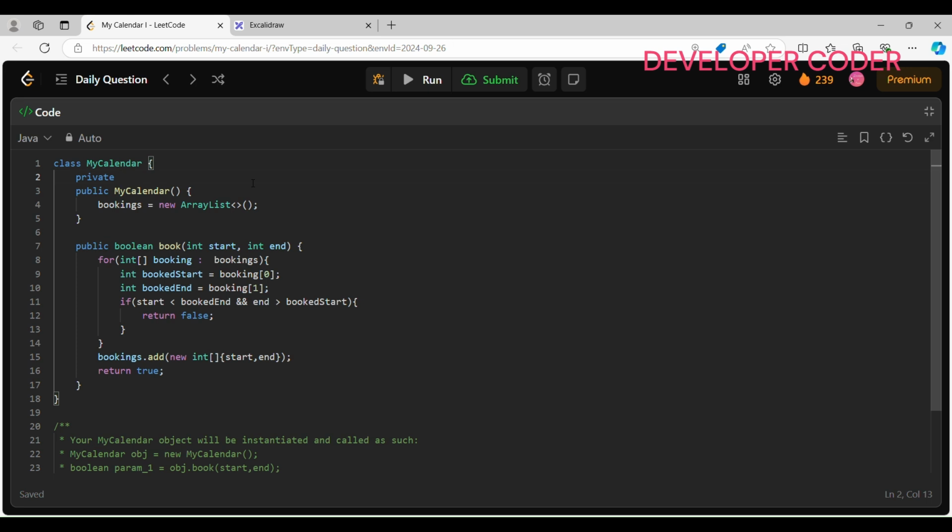Here you need to write private TreeMap, and in this TreeMap I am just going to pass integers, start and end now, Integer, Integer, and here let's name it calendar. Okay, this is done. Then after that let's initialize this. So here let's write calendar is equal to new TreeMap. Now this is my code here I need to write, so let me just remove it.